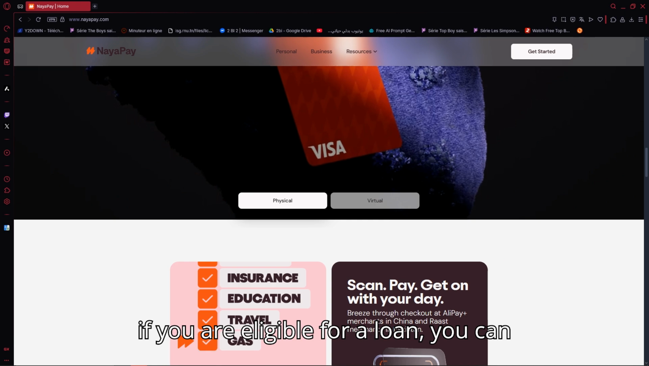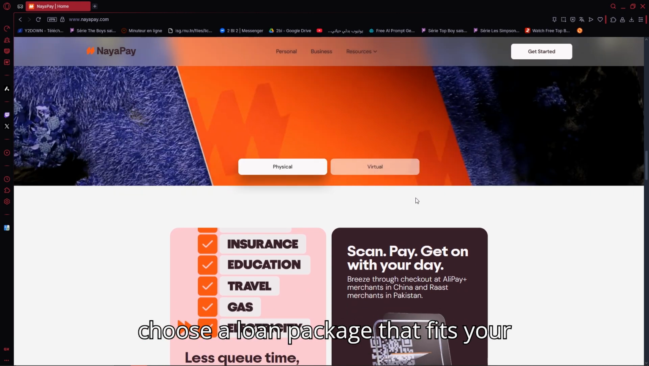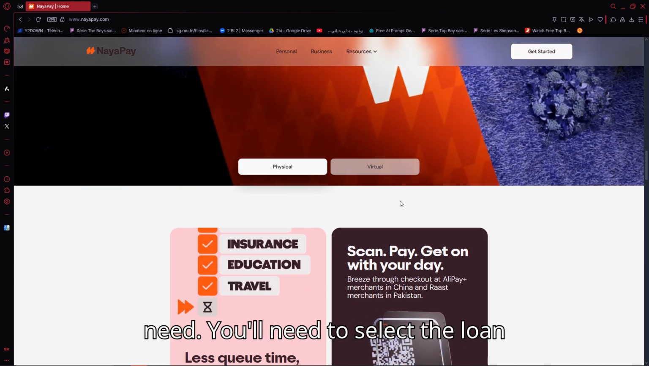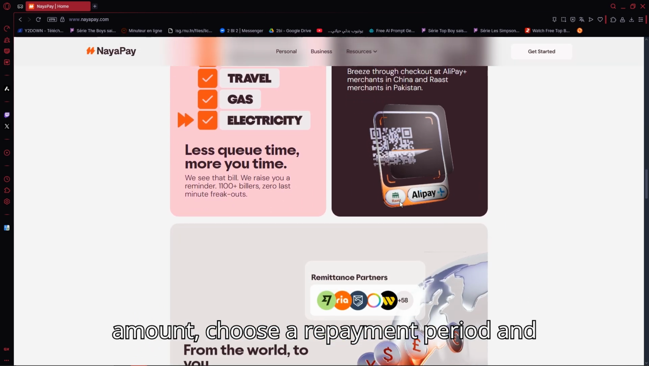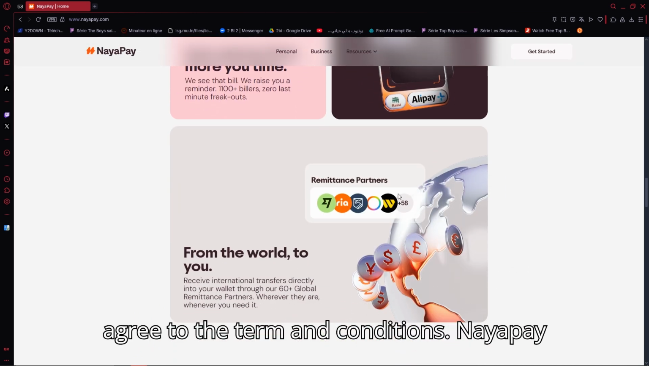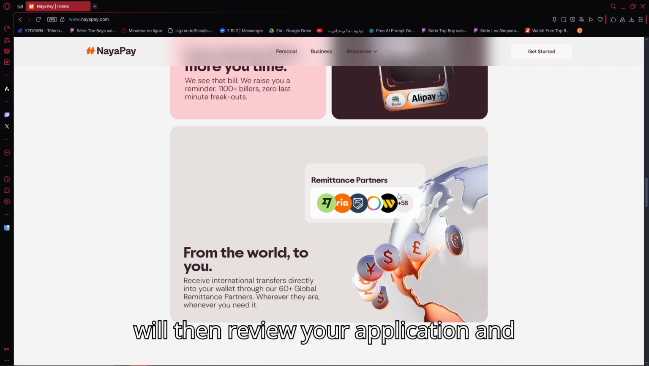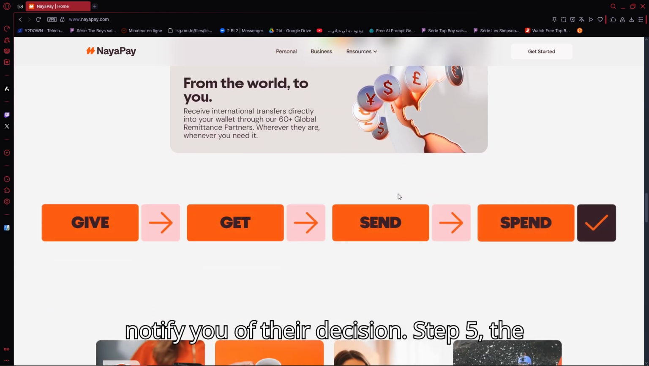Now, step 4, if you are eligible for a loan, you can choose a loan package that fits your need. You'll need to select the loan amount, choose a repayment period, and agree to the terms and conditions. Nayapay will then review your application and notify you of their decision.